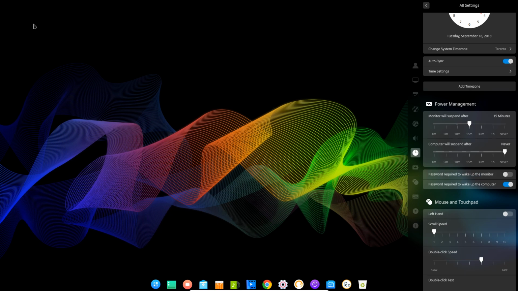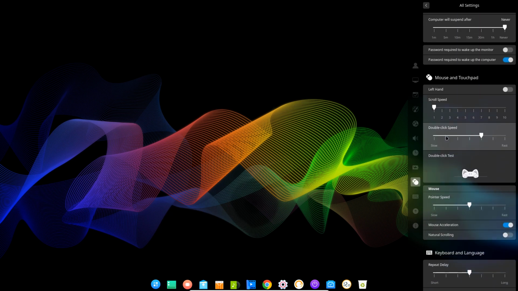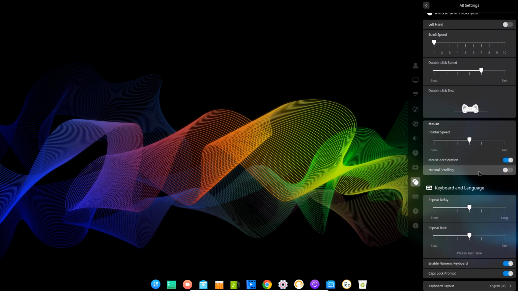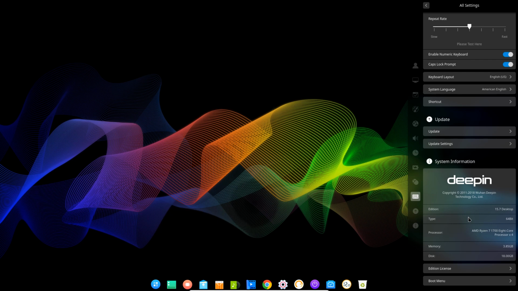Most people are used to a folder that opens with a bunch of icons, and each icon represents a tool to adjust some kind of system property. Here we can scroll down, we can get access to everything from the same interface, double-click speed, mouse speed, keyboard and language, system updates, and whatnot.